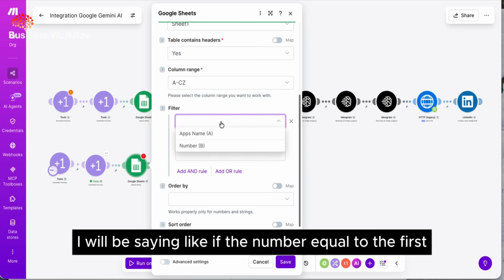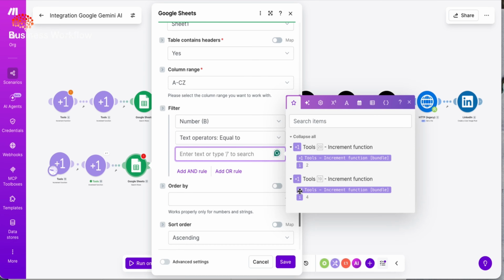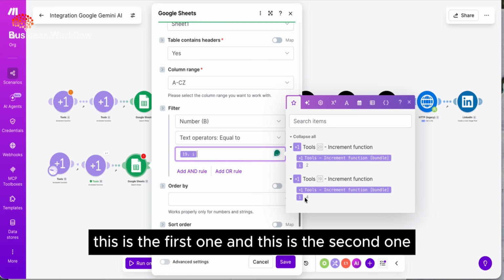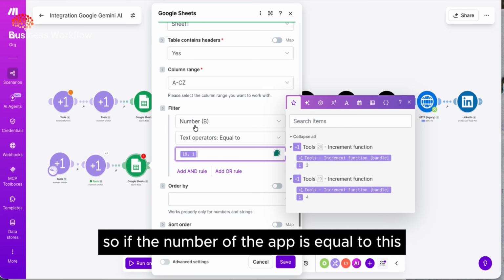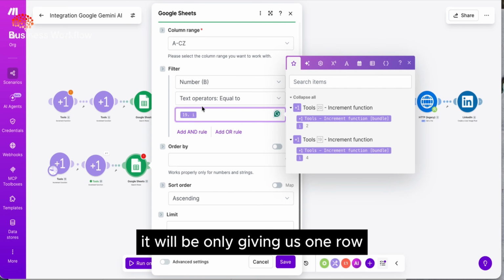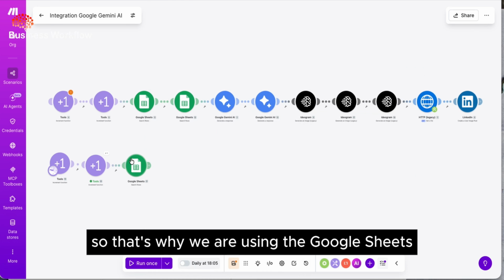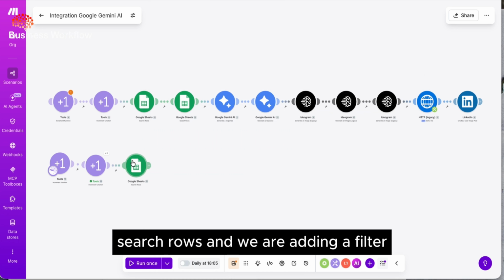So in the filter I will be saying if the number is equal to the first, actually the second one. This is the first one and this is the second one. So if the number of the app is equal to this, just give me that row. It will be giving us only one row because it will be equal to only one number. That's why we are using Google Sheets search rows and adding a filter.